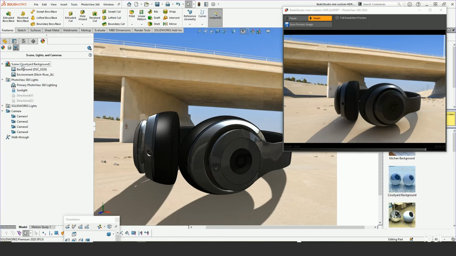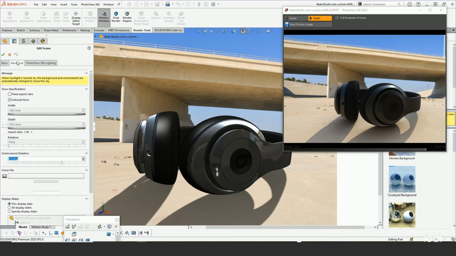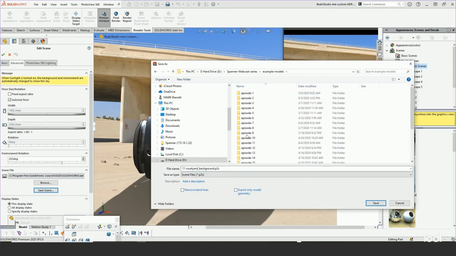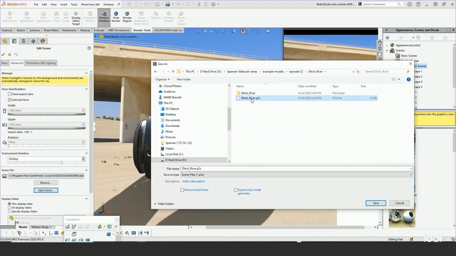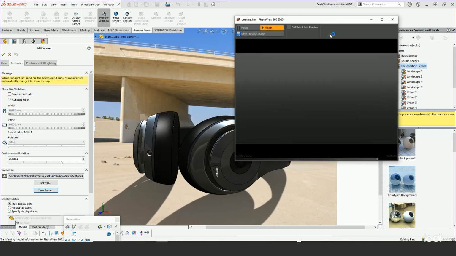We'll go back over to the courtyard scene that we haven't yet customized, edited, and saved as our scene. In advanced, we can do that. We can say save scene. We can go to that folder where we have Ditch River, and we can save it as this Ditch River P2S scene. So now we have that kind of recorded. We can do a bit more alteration on this to get it a little closer to what we need it to be. Let's just let that save.